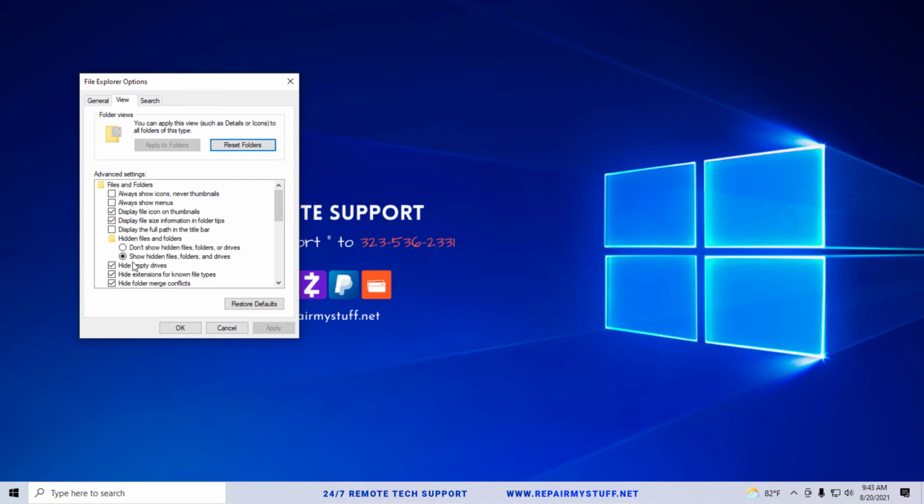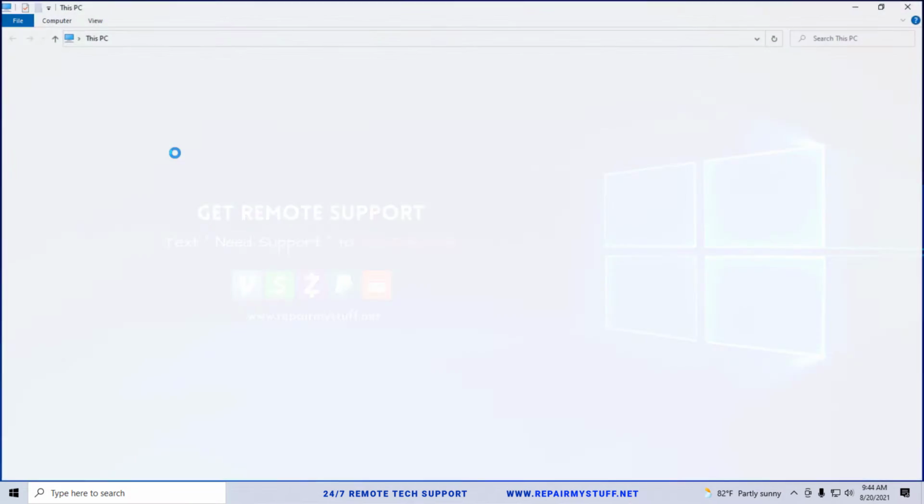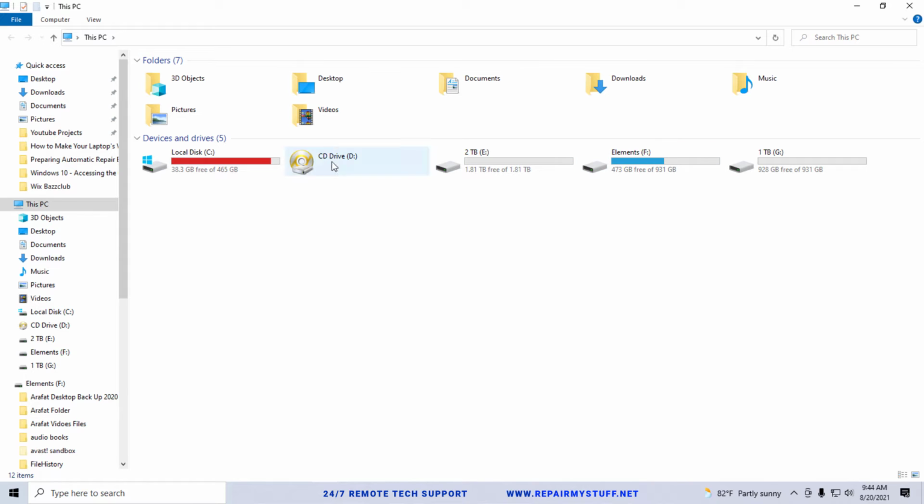You're going to go to View, and you want to make sure it's selected where it says Show Hidden Files, Folders, and Drives. Click Apply and press OK. Now you're going to go back to the search box and type in the word My. It's going to go to the PC, and then I want you to go to your C drive.